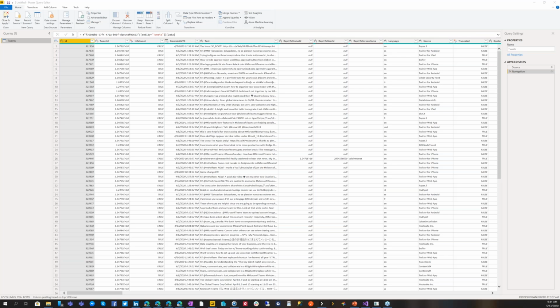The natural tendency is to want to use the Excel connector. I'm going to connect to Excel. Well, the Excel connector only connects to files that are on a file system. What you want to use is the SharePoint folder connector.